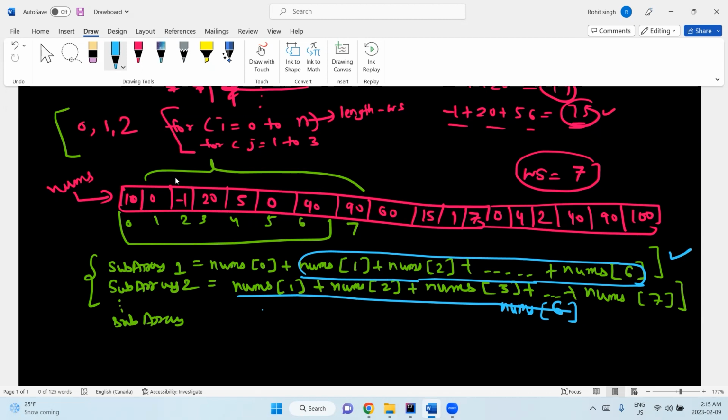Similarly, for subarray 3, the pre-computed value as a part of the calculation of subarray 2 can be used. So this is what is going to bring efficiency here. We are going to use the calculations done in the previous iteration. For calculating subarray 2, we are going to use the calculations done for subarray 1. We have this value, and this value is supplanted here.